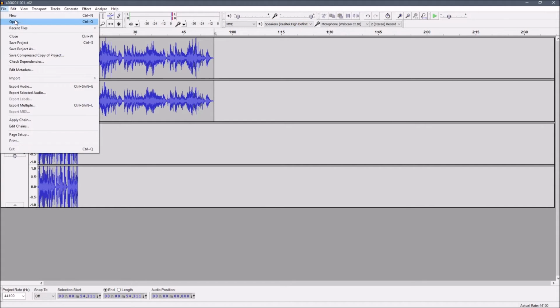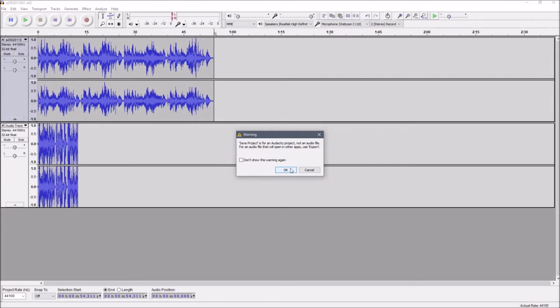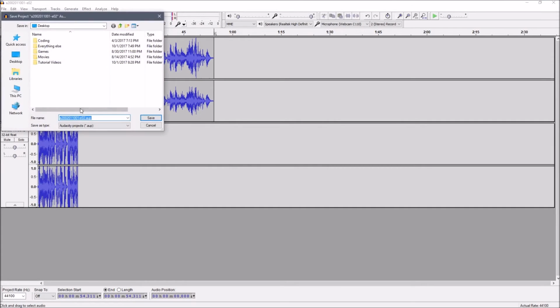So let's save the project. We're going to save it as an Audacity project. That means that we're not putting it out as a song to the public. We're just saving it as a project. That doesn't mean that I can't listen to it again, but that means that if I want to have this song, I need to have Audacity at this point. So we want to click OK, and we're just going to save it as an AUP.